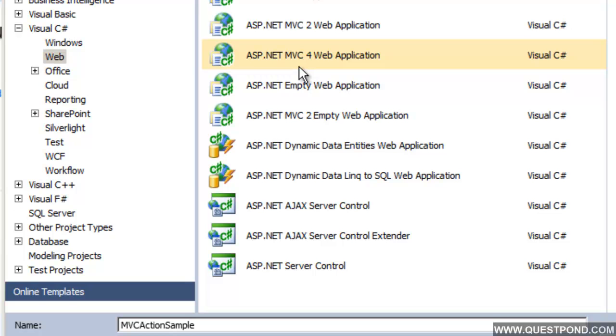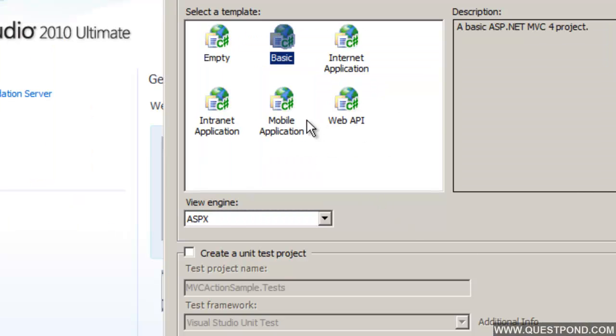So I have selected here the ASP.NET MVC4 template. You can see I am creating a new project. I have selected the web section, and in the web section I have selected ASP.NET MVC4. Now whatever steps I'm demonstrating here will remain true for MVC2 and MVC3 as well. So I'm going to select this MVC4 web application template. I have given a name here, MVC action sample. Let me just click OK.